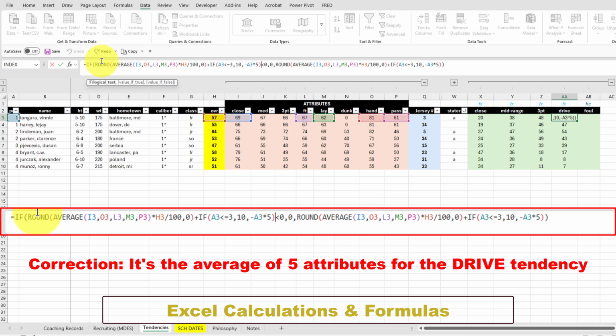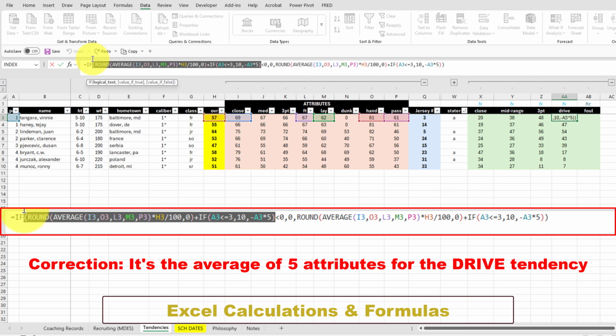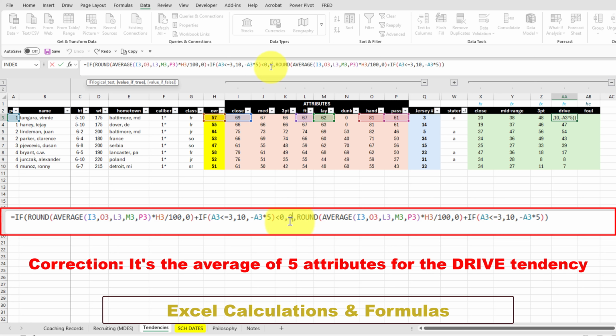That's really the main formula. This extra piece, where I have this other if and all this other stuff after what I just explained, is wrapped within another if formula. So this is saying if the result of all that I just explained is less than 0, then put a 0, okay?